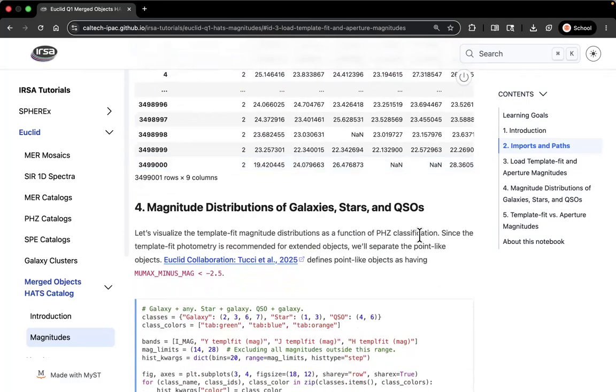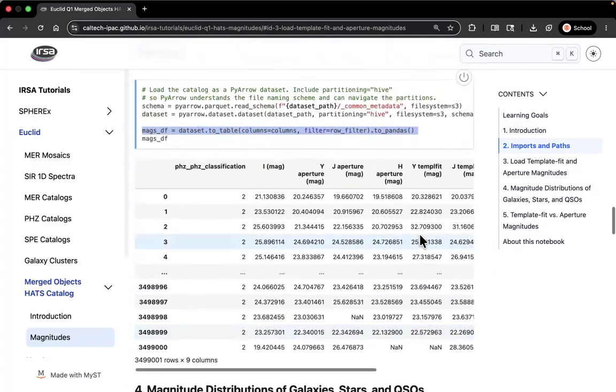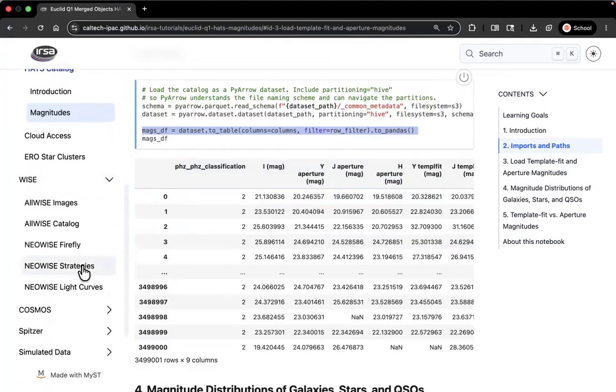Pyaro is very efficient at executing queries and loading data, even with complex operations like we're doing here. But the upcoming Euclid Data Release 1 will have a lot more data than this Q1 release. And then you might want to add some parallelization in here so that you can load data from different partitions concurrently. That's pretty easy to do. And these bottom two NeoWise tutorials have some examples of how to parallelize with Pyaro.